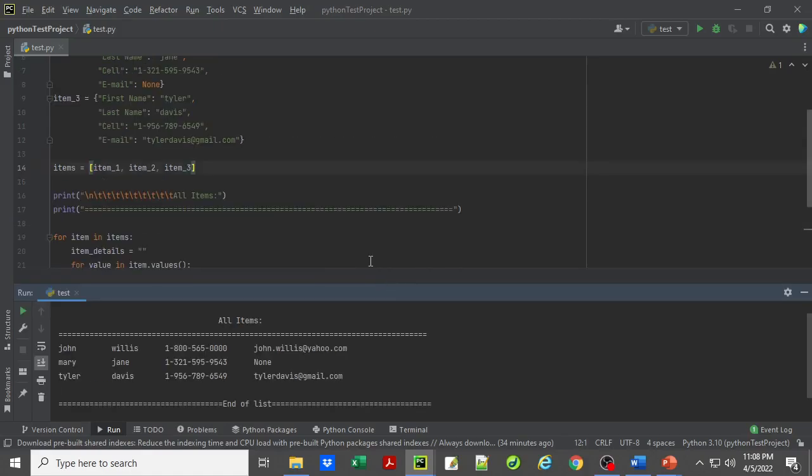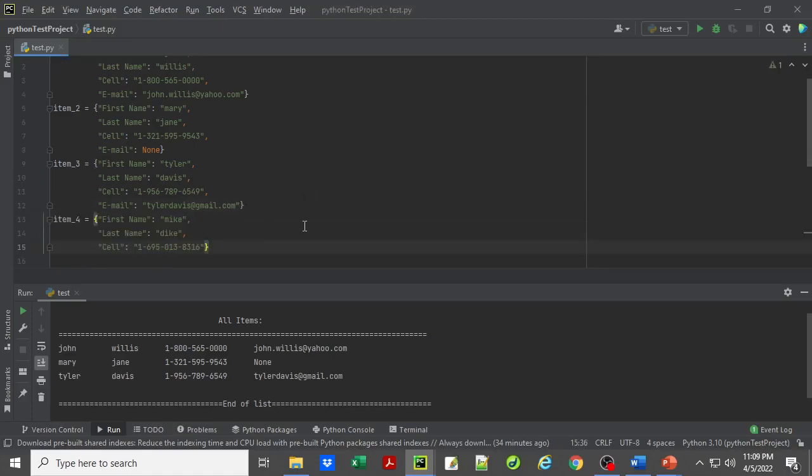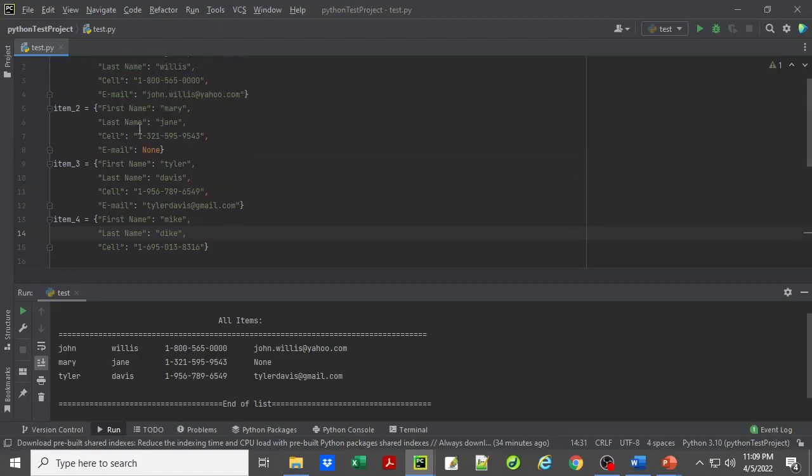Now, this is a very practical example because right now we have 3 items here. What do you think we would have to modify when we add new contacts to this contact list? Well, in that case, it's easy. We can easily import new contacts. For example, item 4 has Mike Dine, and you can see all other contacts have first name, last name, cell phone, and email, but this one doesn't have an email address.